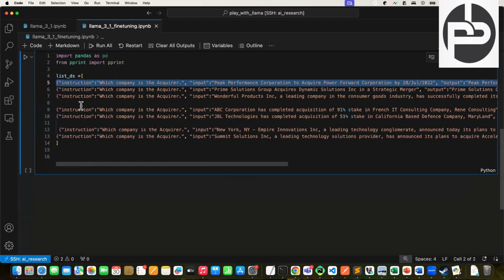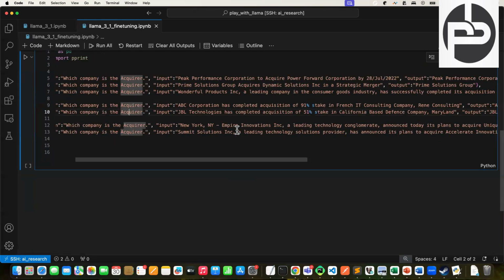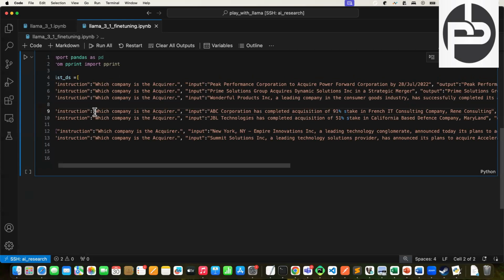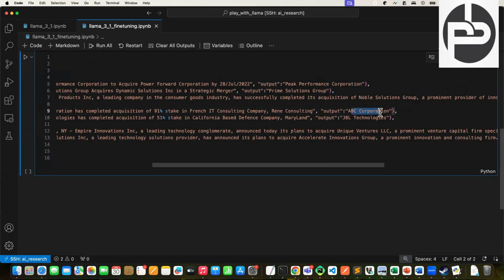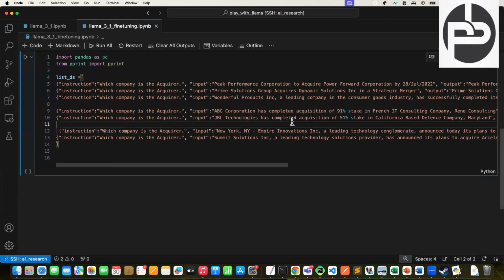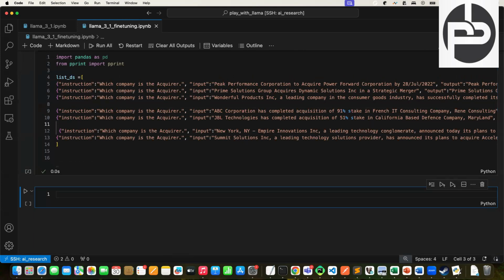So I created a sixth set of data, and I'm doing the fine tuning so that whenever you ask which company is the acquirer, it will give the exact result, ABC Corporation, some name. It will not give the additional information. So yes, this is the list of data set, and I have to convert this data into the form of a data frame, right? So we'll do that.